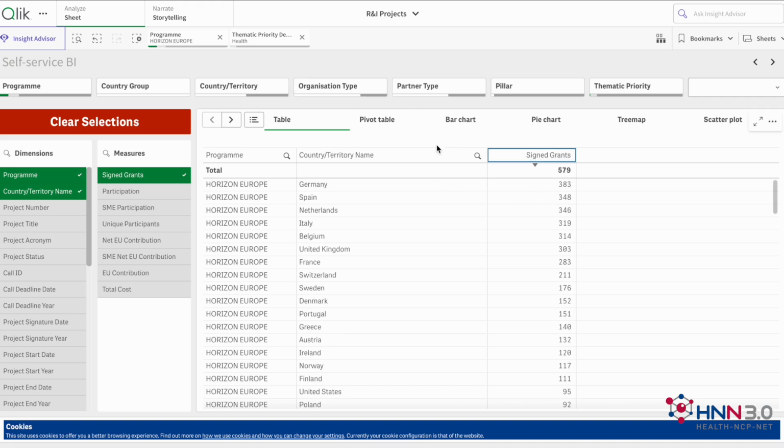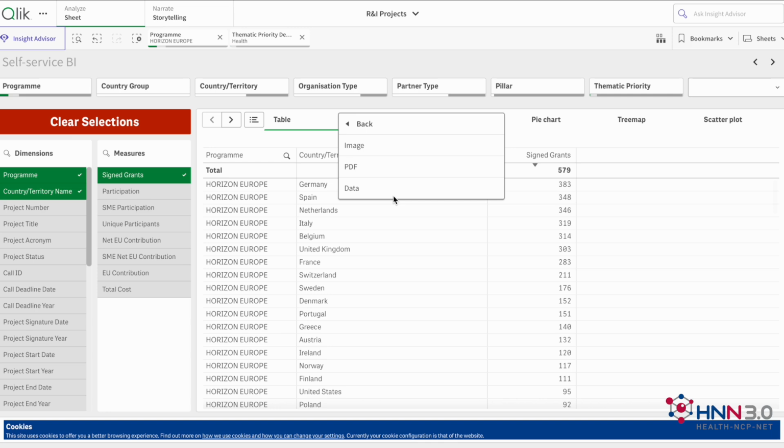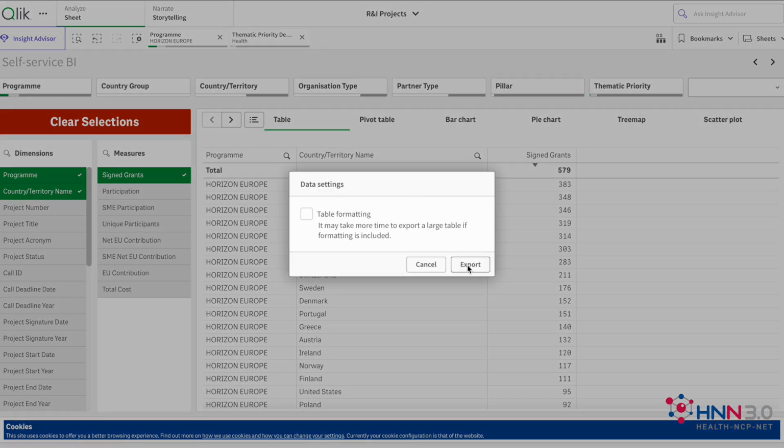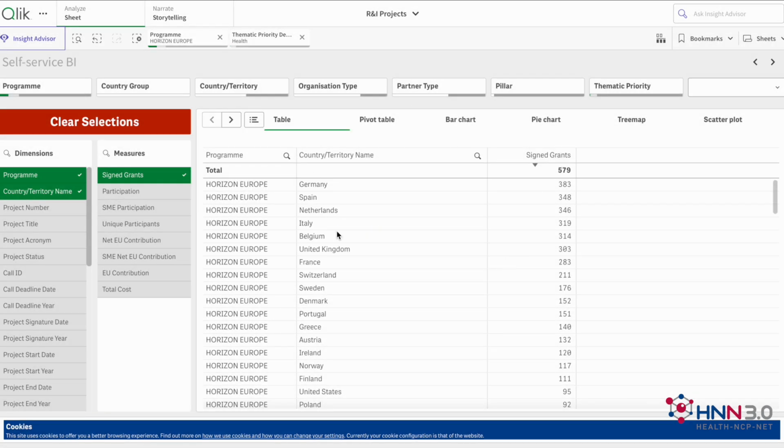Now that we've got some data, we can download it directly from the dashboard. We can right click, click table, download as, and then data and export. That will download the data so that we can take it offline and review it in programs such as Excel.